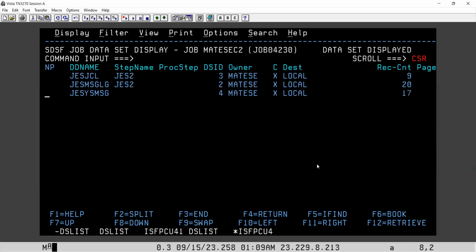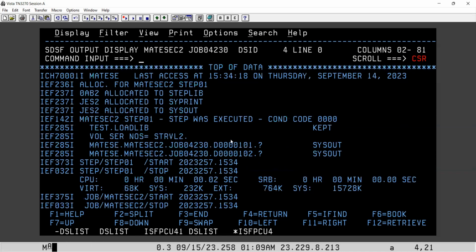Now the JES system message, the third one, is the main important thing, where you will find the execution details, whether the execution is successful or not. In our JCL, we had only one step. So the job name and step were executed, and condition code 00 means it has run successfully.